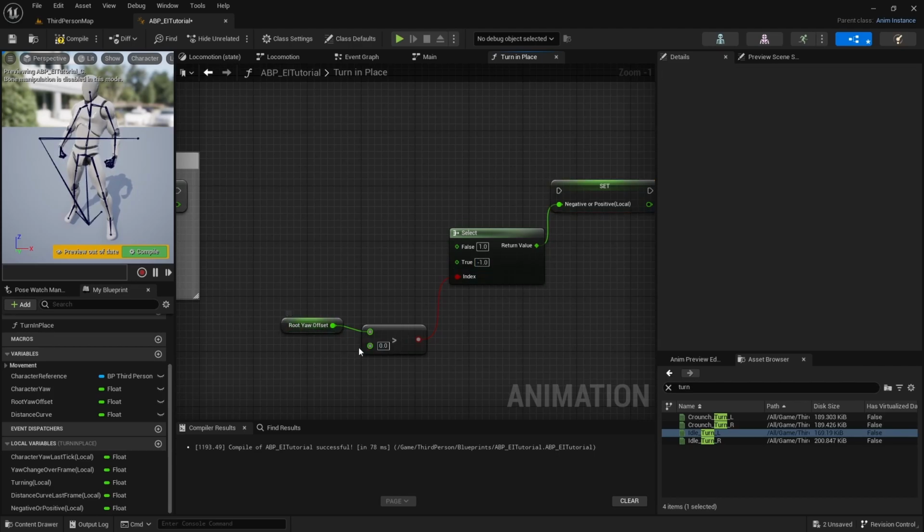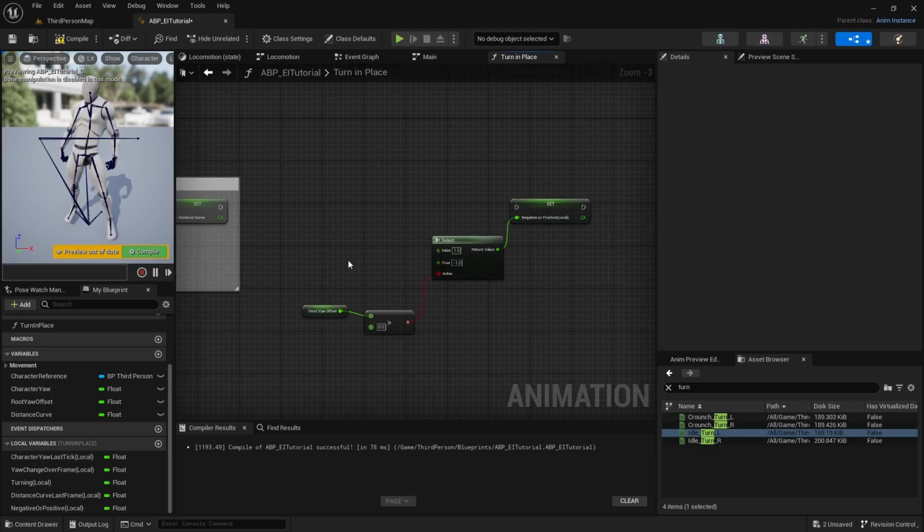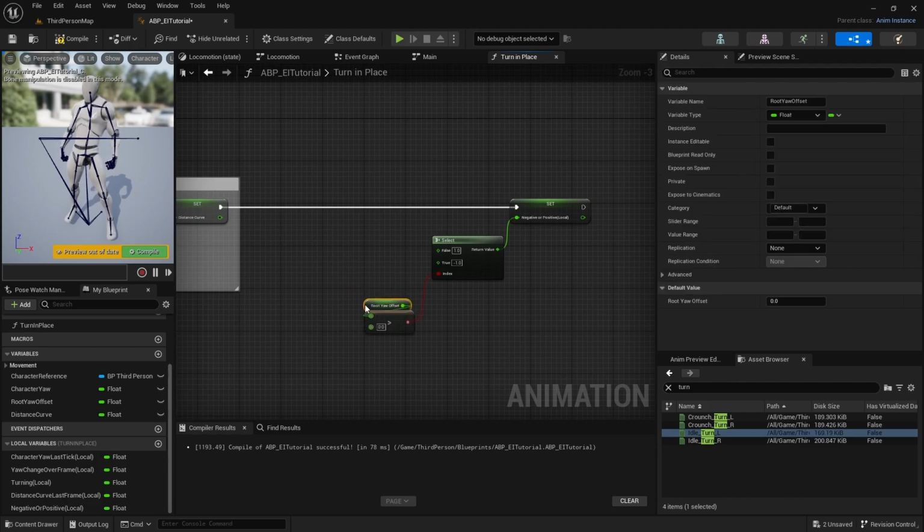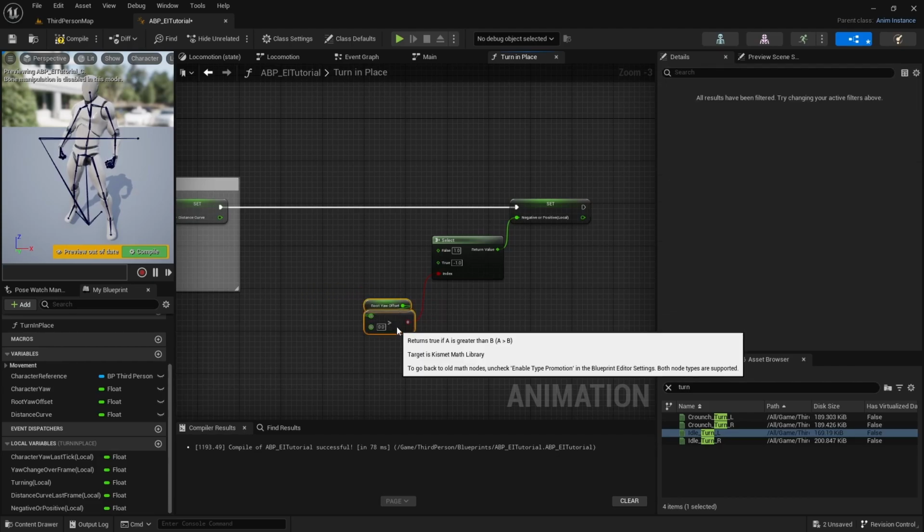So if our root offset is greater than 0, if it's true, it's going to be negative 1. If it's false, it's going to be 1. So this is basically setting just like our root motion. Right is positive 1, left is negative 1. So it's setting it up the same way so it can determine which direction we're going to turn based off of our root yaw offset.